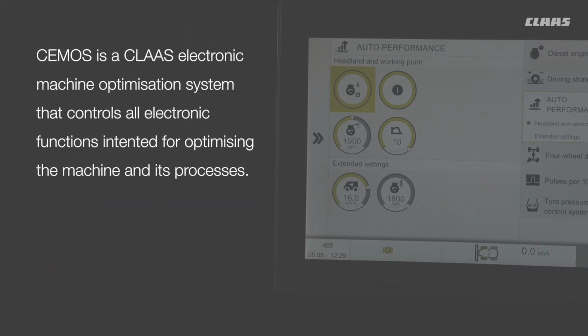CEMOS Auto Performance is a class electronic machine optimization system that controls all electronic functions intended for optimizing the machine and its processes.